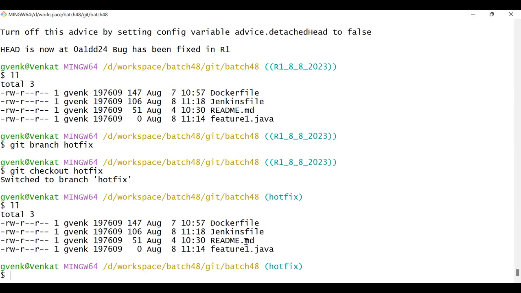Now you can do the fix and commit the files to this branch, and you can use it as a release branch, taking the code from this branch to the testing environments, building that and using it in the release process. And once this hotfix is done, you can merge back to the master branch as well as the development branch.